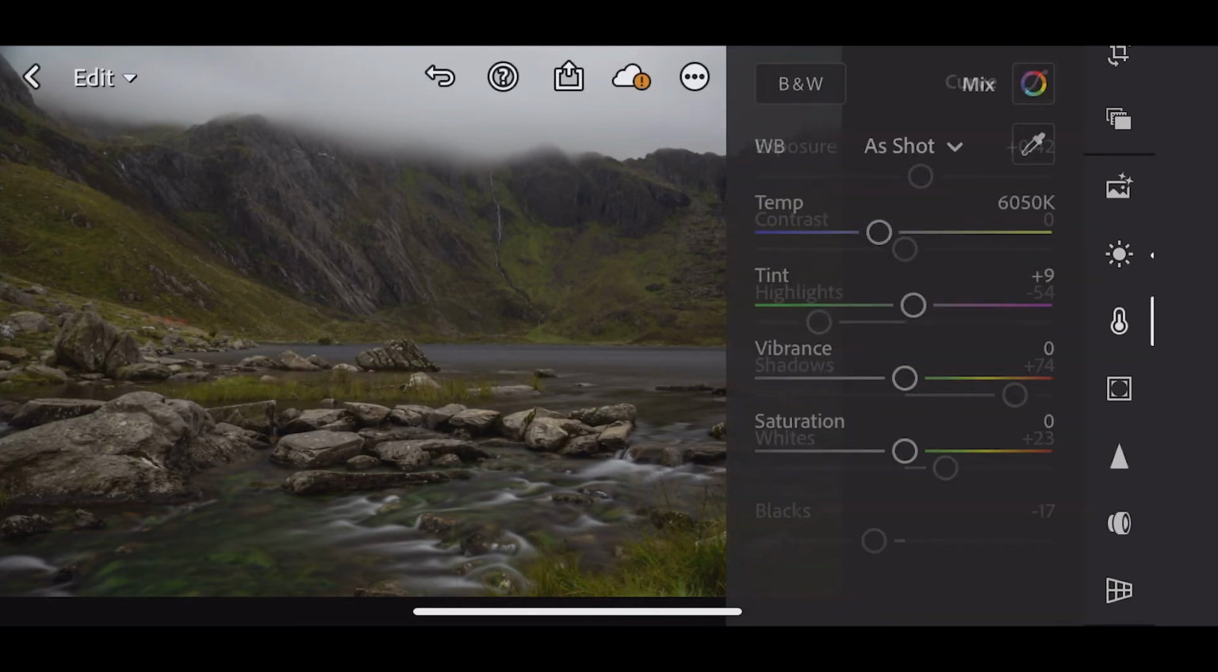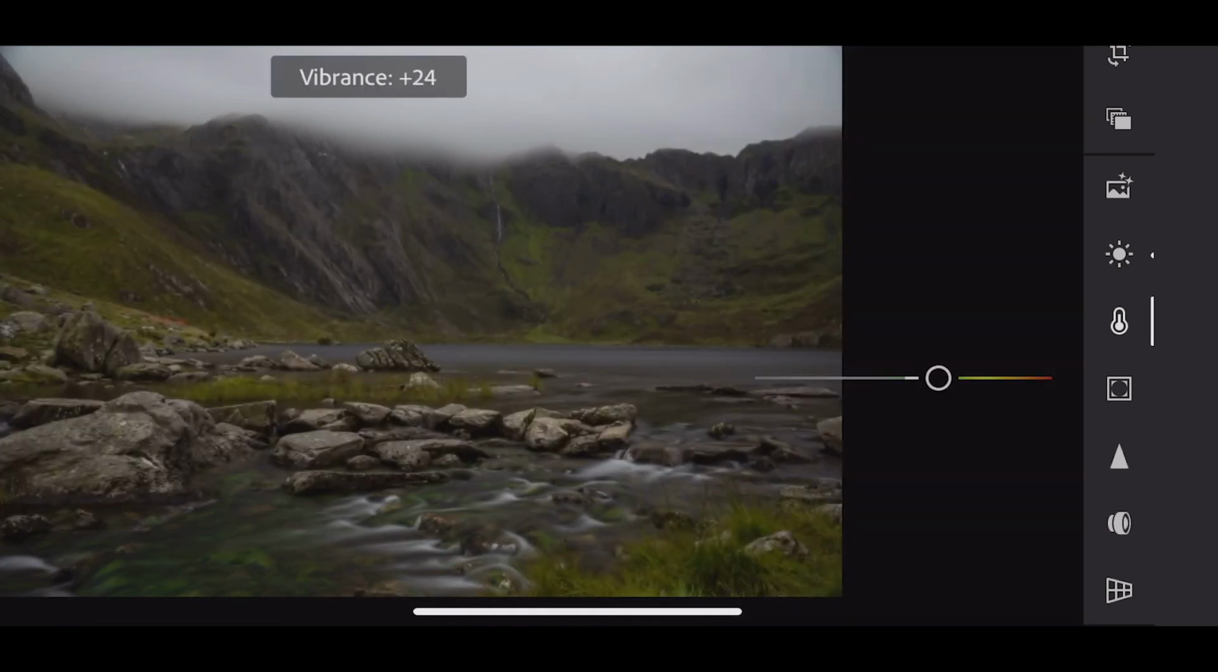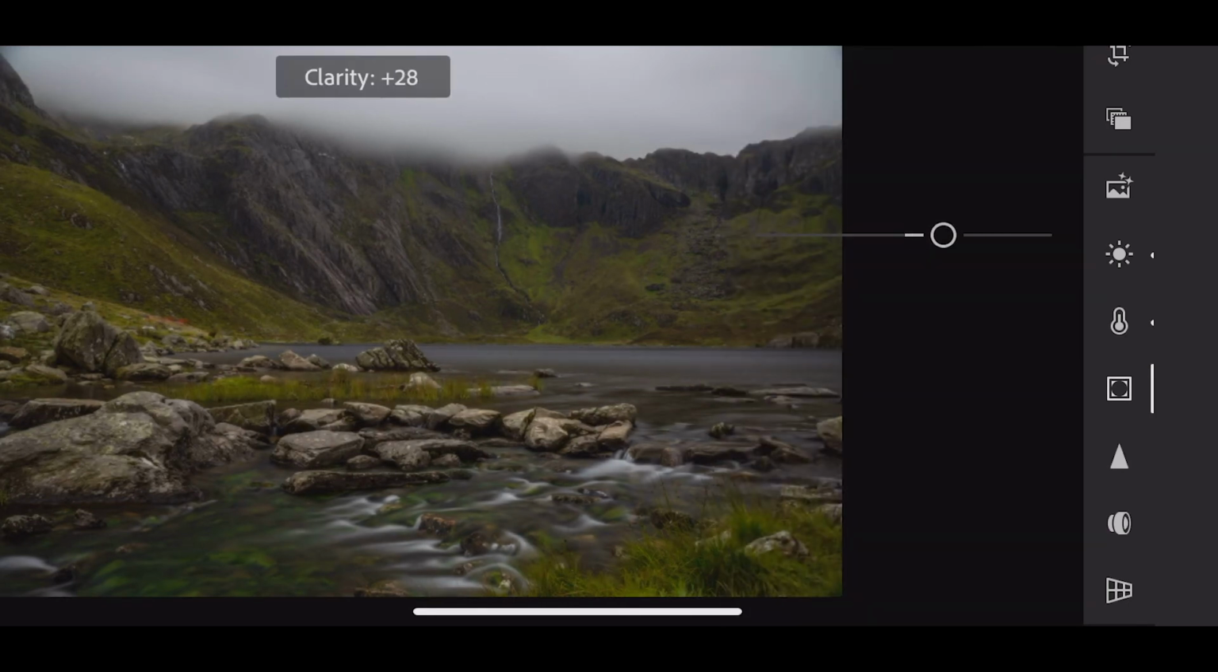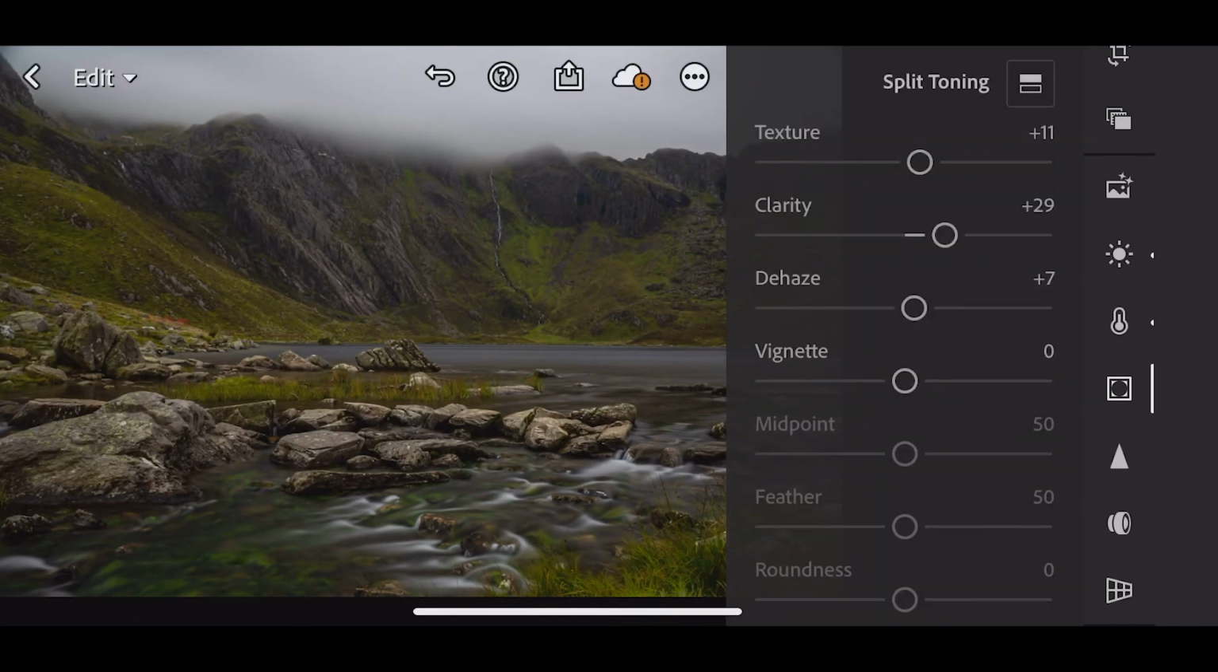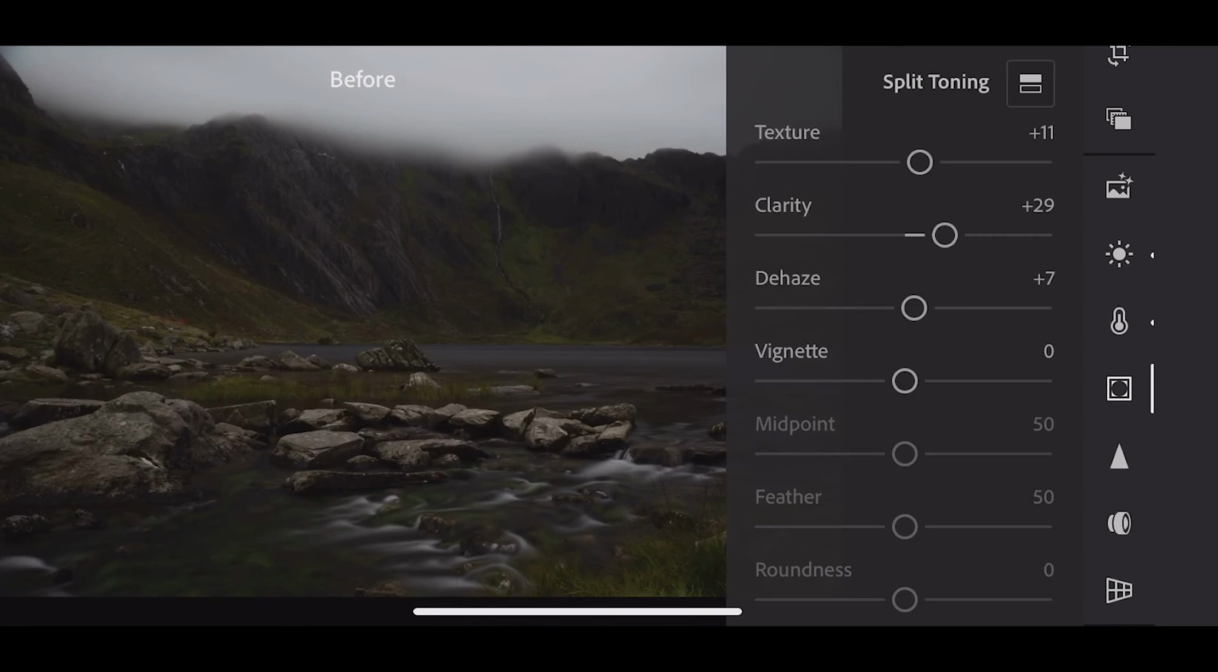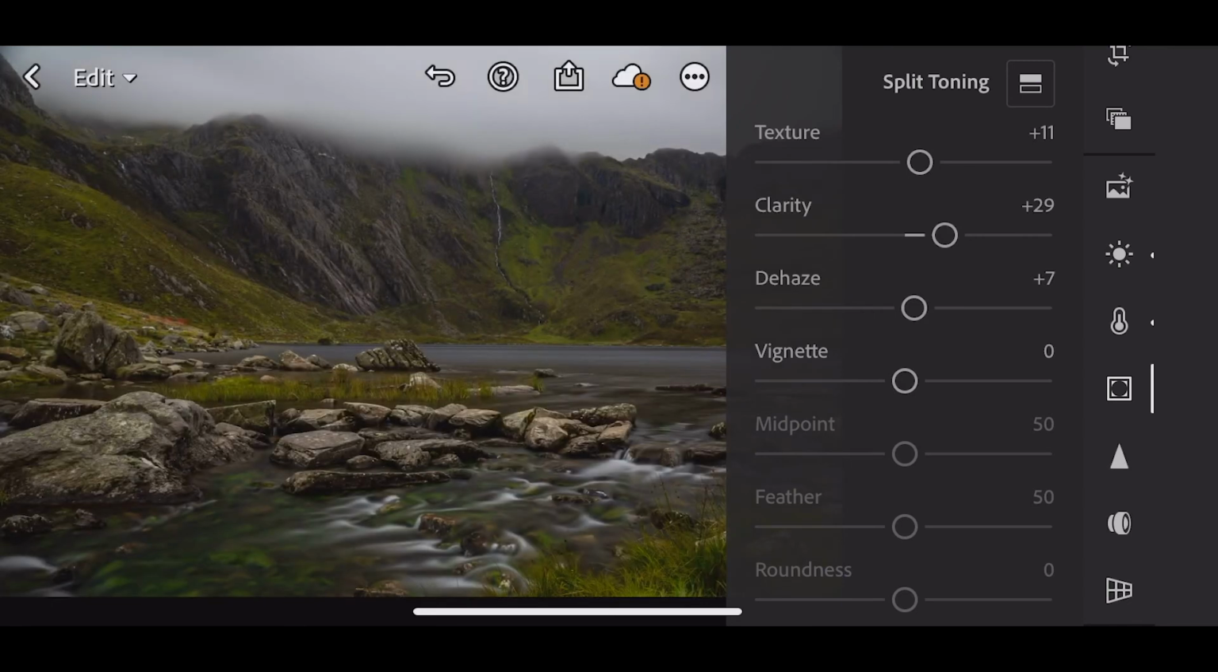And then we're going to go into color and we're going to boost the vibrance and the saturation. And then in effects, let's add some texture. I'm going to add a fair bit of clarity and dehaze to our image. So already in the image, if I hold the before and then you see the after, you can see we've made some nice adjustments already to the image.